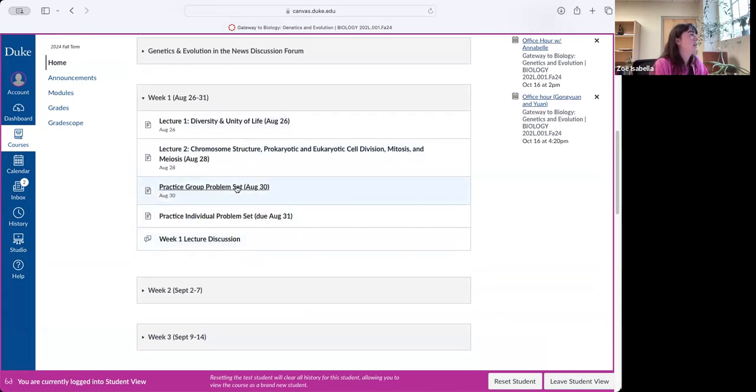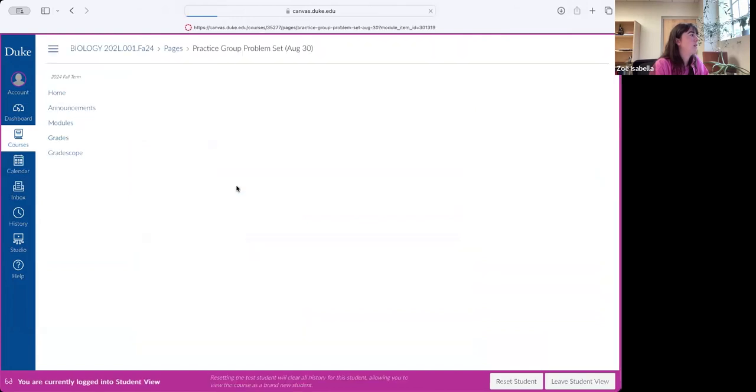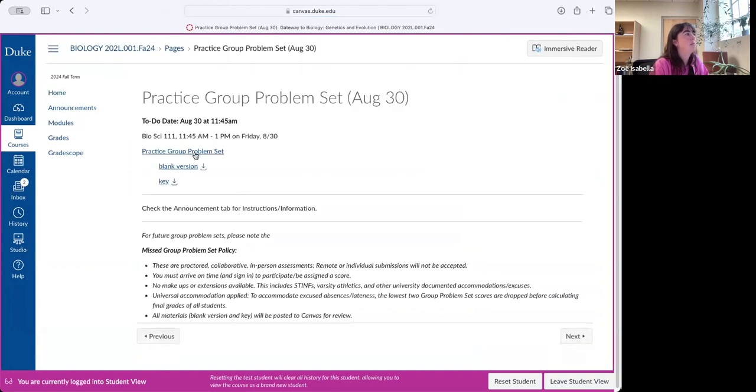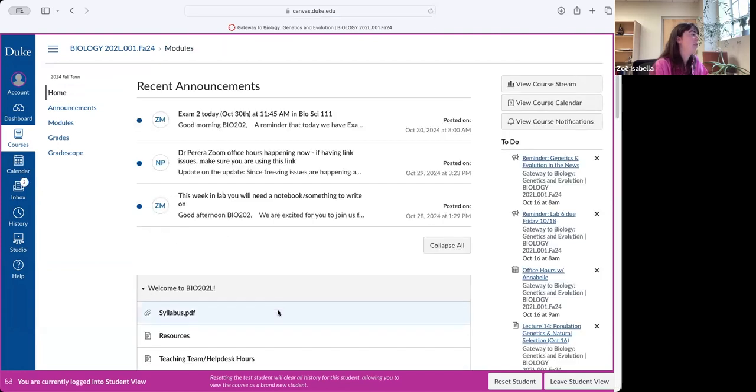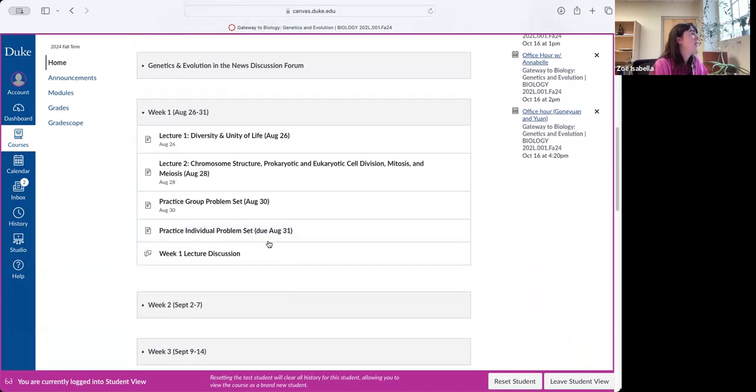And you can see this is a practice group problem set. Here would be the link that students would use to access the group problem set. After it's graded, we post a blank version and a key here. And yeah, just the announcements that are relevant to the group problem set, like what do you do if you can't come? So yeah, every week pretty much looks like that.